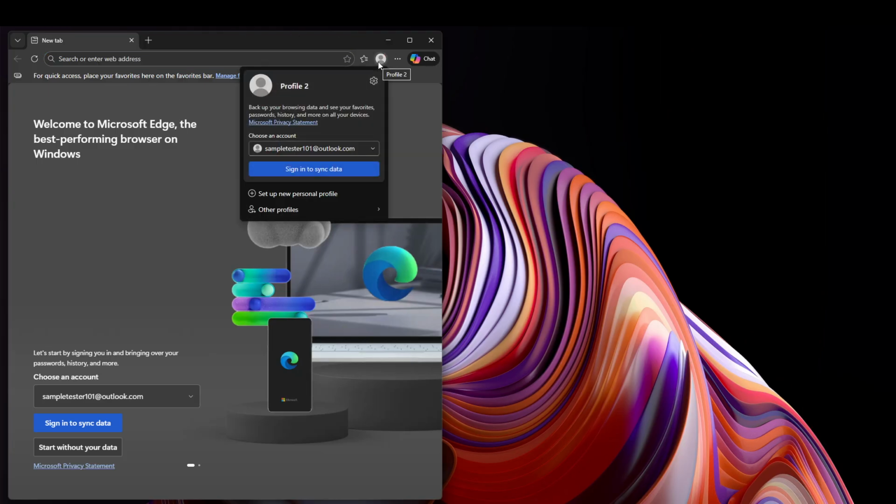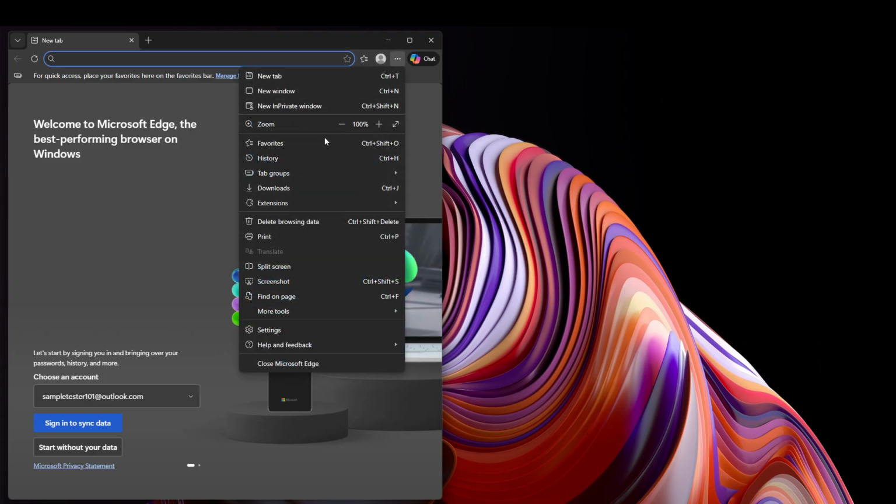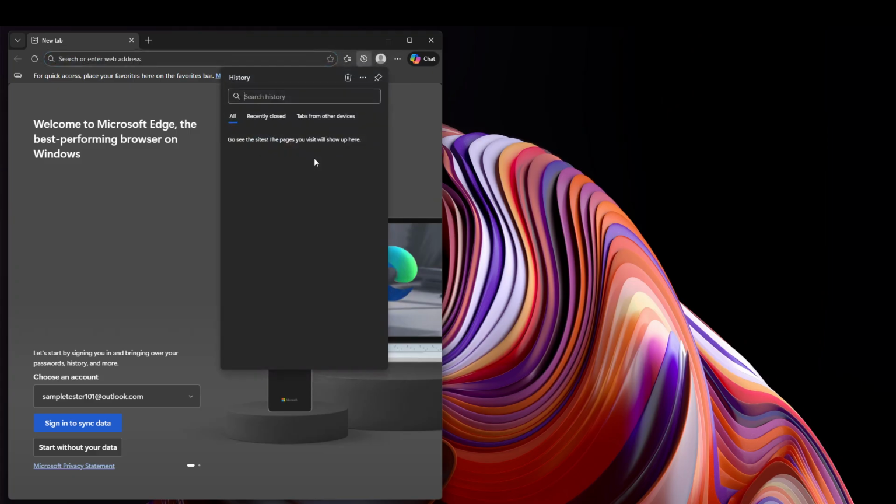A couple of quick tips as you finish up. If you use multiple profiles in Edge, make sure the correct profile is selected before you sign out so you don't affect another one. And if you're signing out on a shared computer, taking the extra moment to clear data is a smart privacy step. That's it. You've successfully signed out of Microsoft Edge and protected your information on this device.